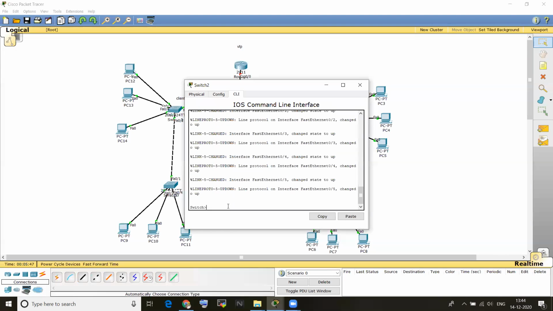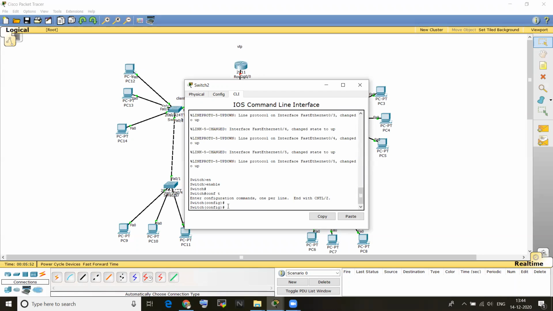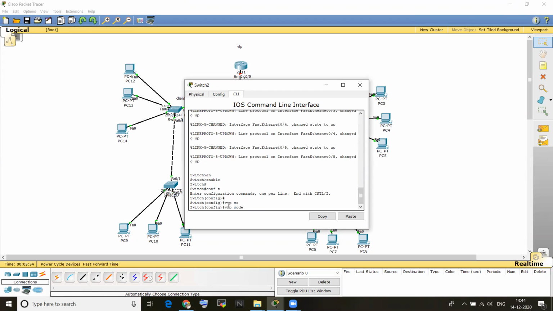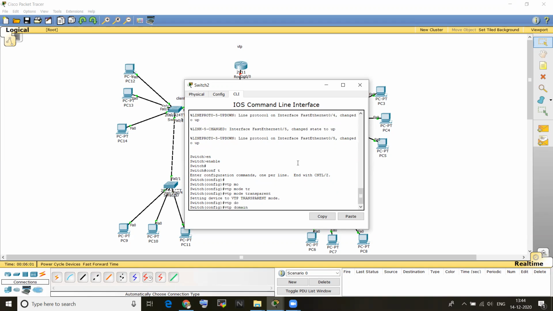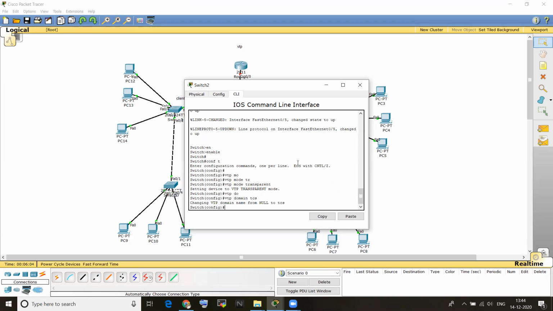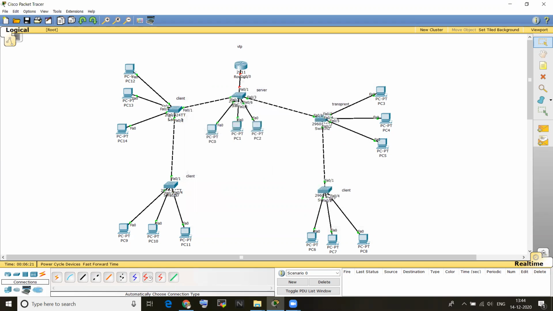Now this switch I am changing to transparent. Click on the switch, click on command line, enable, config terminal, VTP mode transparent, enter. Then VTP domain TCS I am giving, enter, then exit. Now see, I gave VTP mode transparent, and the device is now set to VTP transparent mode.